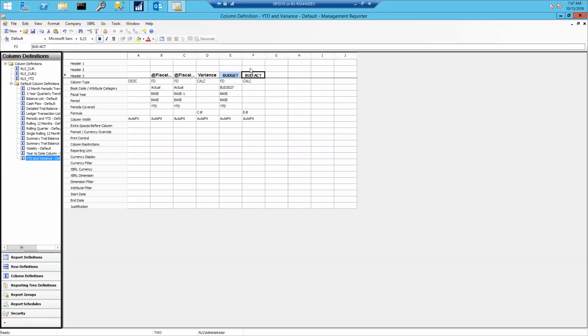Okay, so now we have our budget 2027, and in just 2 minutes or less, we have our budget and we have our comparison or variance, budget minus actual. So I'll save this report and we'll generate the column. Sorry, I'll save and generate.